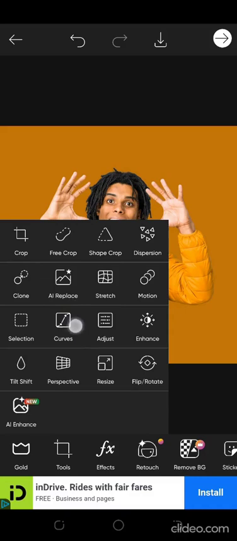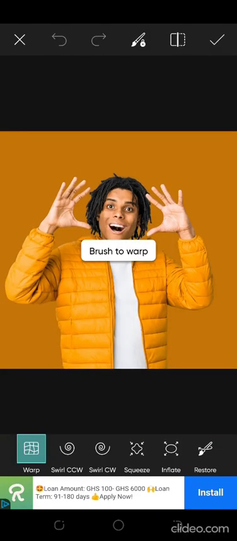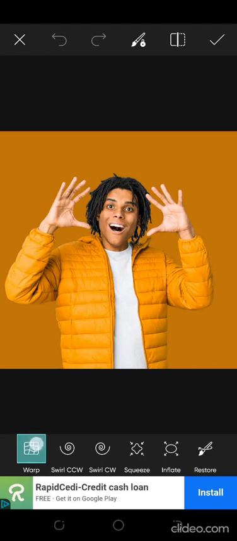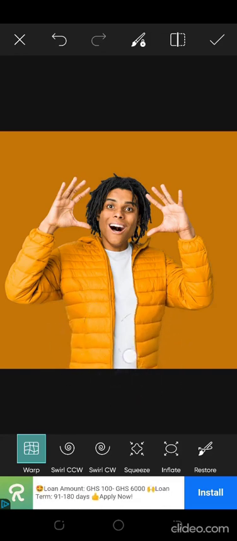Now this AI replace is a paid option, so we won't talk about it. Now the stretch tool. This warp performs the role of sliding in and out, so we normally use it to treat shapes. Maybe you want hips, you want to slim someone, you just push in. So that's how it works. You want to slim someone, inflate someone, add shape, whatever you want to do. What it does is work on the shape of someone or your image.